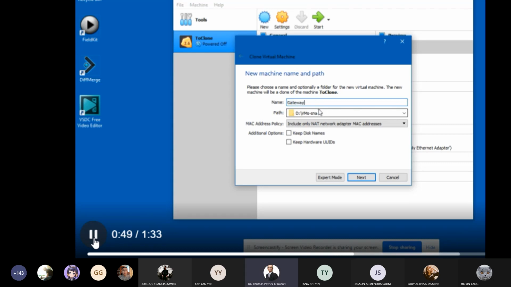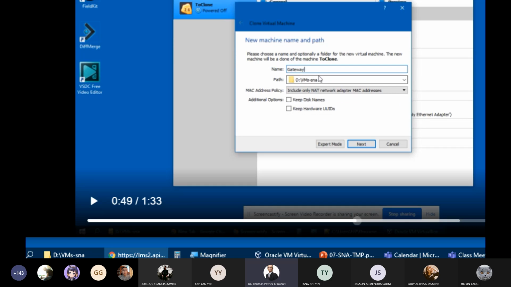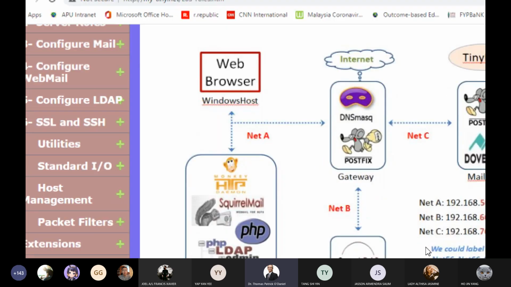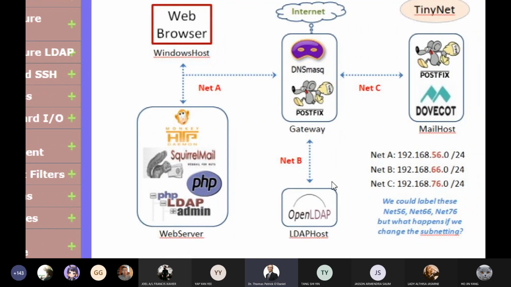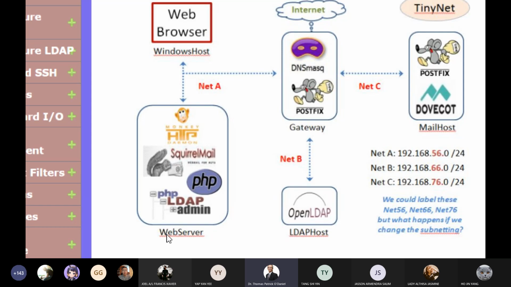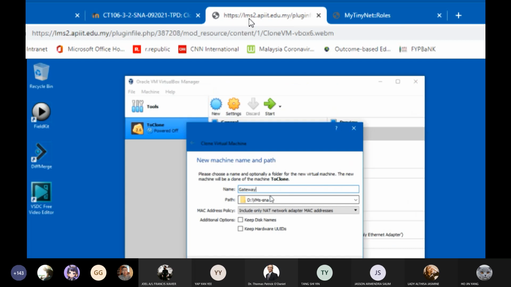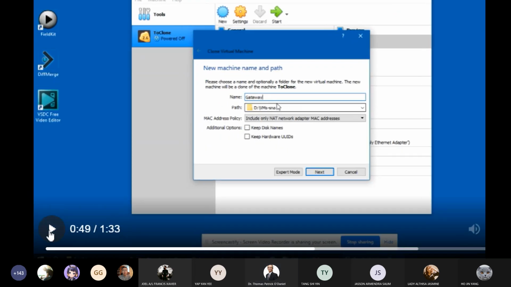Put in a proper name, all right? I name them for the ones in the diagram here, and I suggest that's going to be a little bit easier, all right? Because the documentation is kind of consistent, especially about gateway. Sometimes it's called mail host or mail server, either way, all right? But give it a meaningful name, because you'll feel much better in the future if you do that.